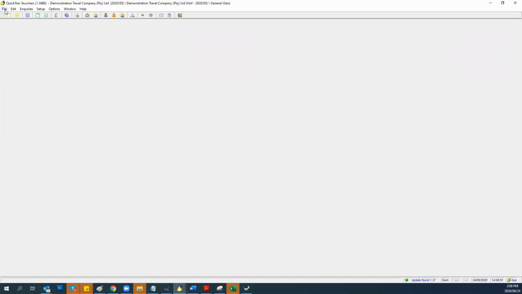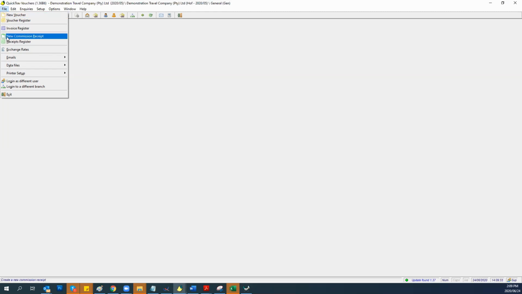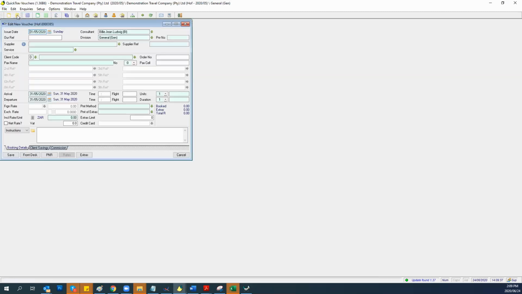Let's have a look. Just to quickly recap, to do anything in all my programs, and especially the vouchers program we're playing in today, happens under file. Okay, so you can either do vouchers from here or commission receipts, set up your exchange rates, all of those kinds of things. As I said, for you to physically do stuff, it'll happen under file. So under file, we have a new voucher as well as commission receipts, which we'll handle in detail just now. Let's go quickly play with a voucher.